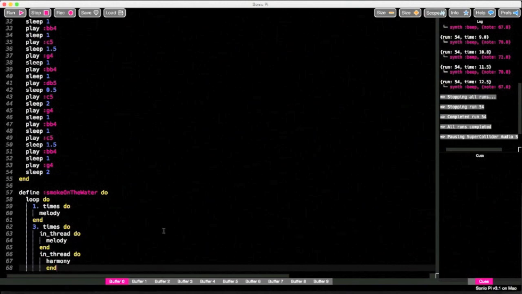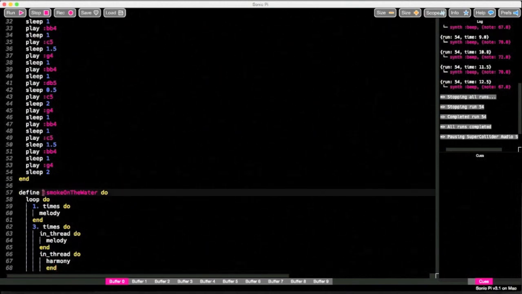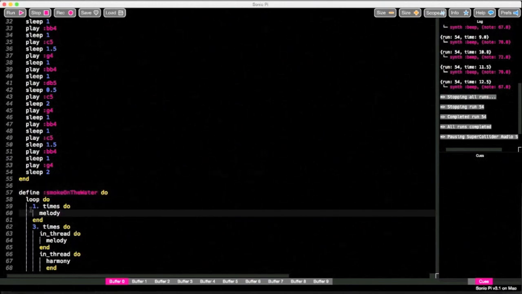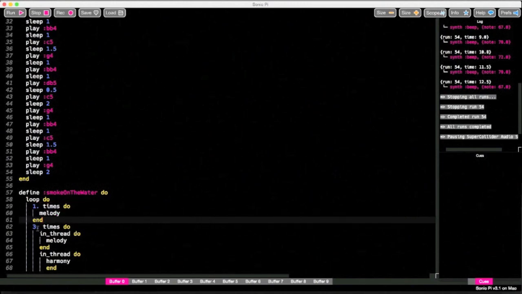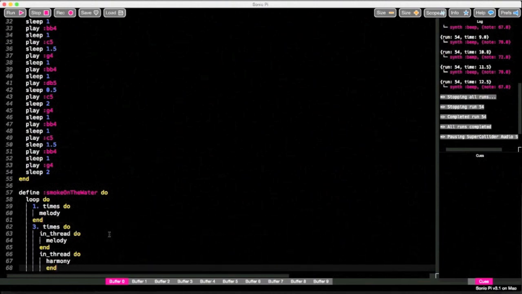So we'll go in_thread do the harmony part as well, end. So recapping that, what's going to happen now is when we tell it to do Smoke on the Water, it's going to loop the melody 1 time on its own, and then it's going to loop the melody and the harmony parts together 3 times.